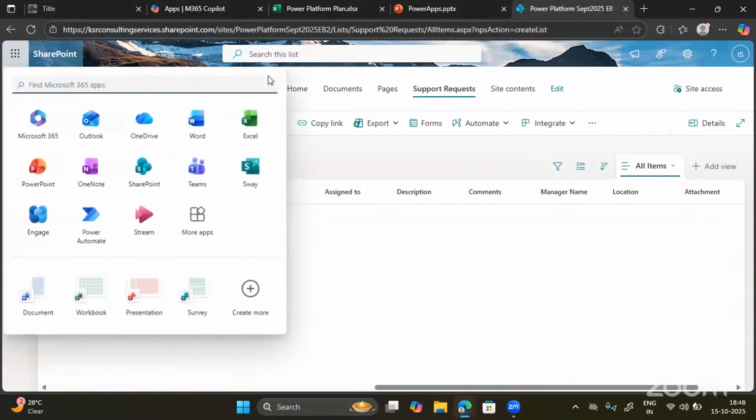Apart from SharePoint, what are the other backends we can use in real-time use? It depends on your organization. Again, I can't generalize this. You may create it on SharePoint, you may create it on Dataverse, you may create it on SQL Server. I have created apps on all these: SQL Server, Dataverse, SharePoint.